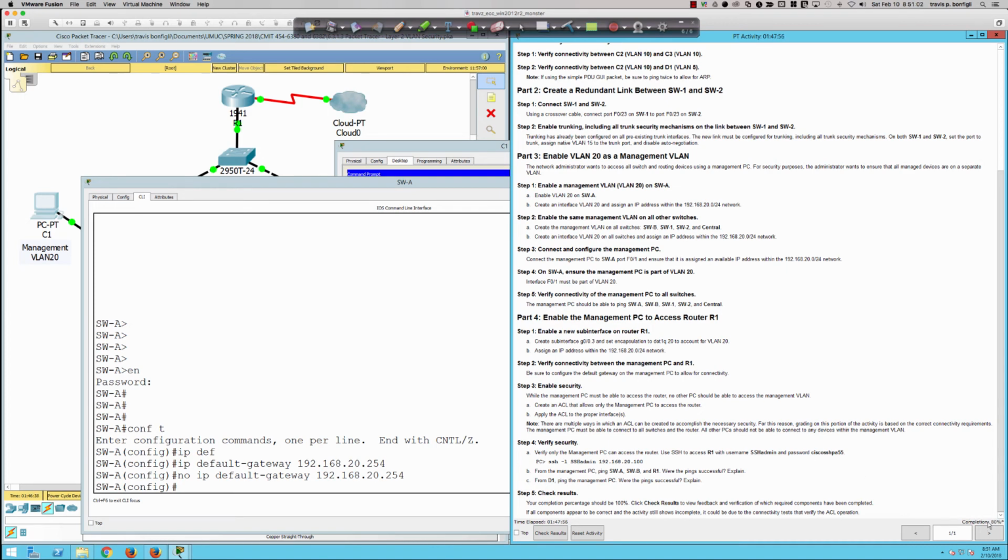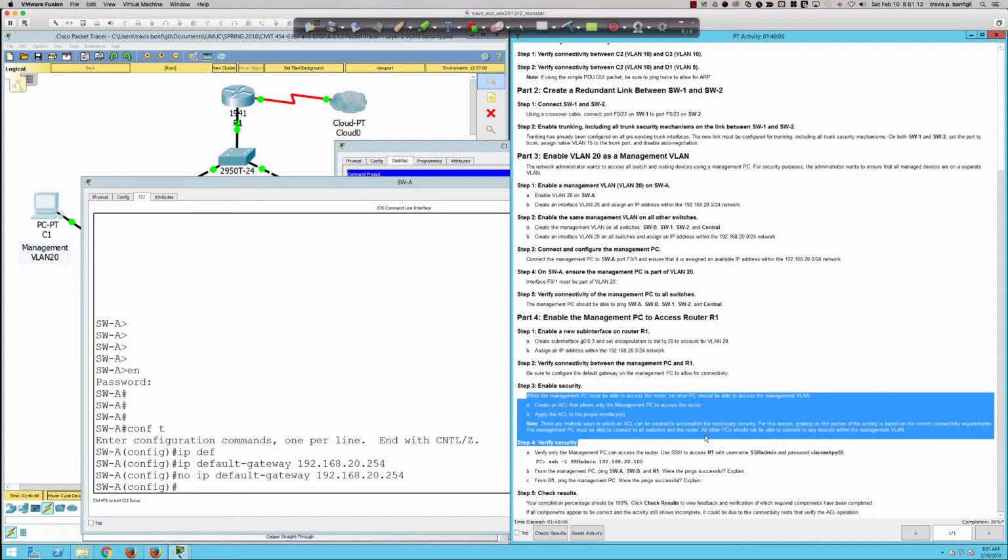Now, I'm skeptical that we're going to get 20 points out of configuring an ACL, but it's possible. So while the management PC must be able to access things, we're going to block it off for everybody else. So create an ACL that allows only the management PC to access the router. Apply the ACL to the proper interface or interfaces. And what does that mean, access the router?